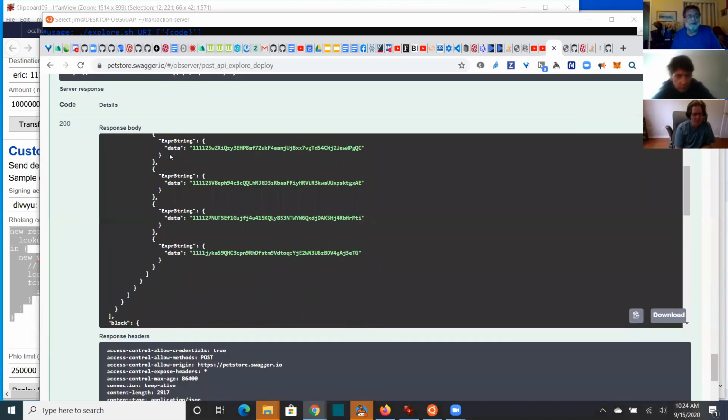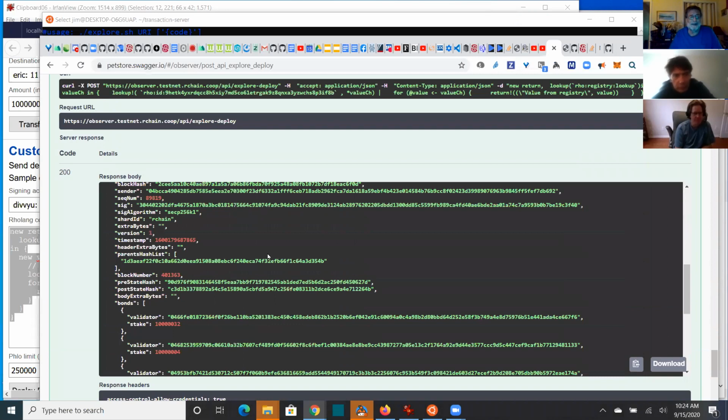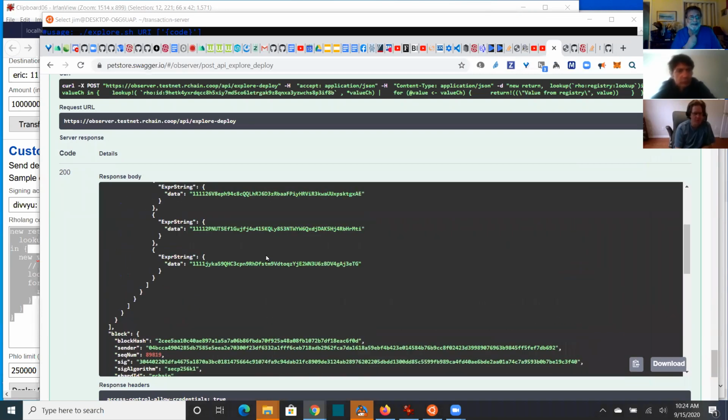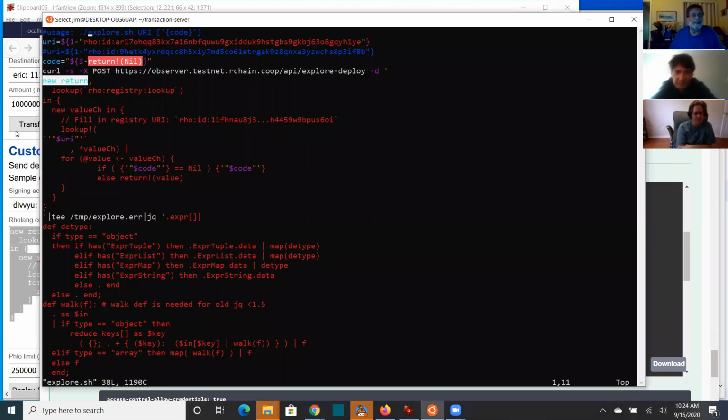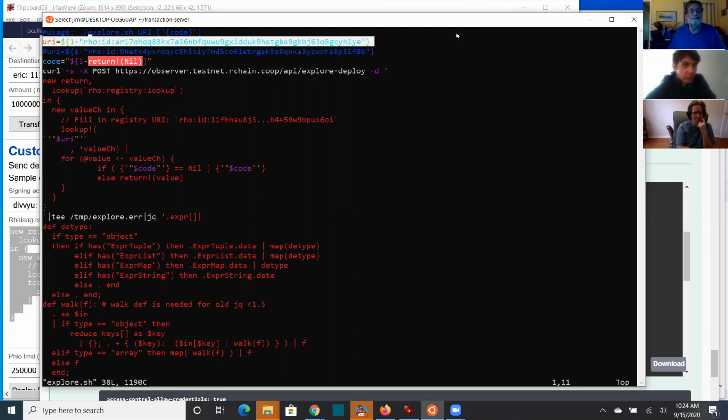Now you can see how it's kind of hard to pick this result out of all this stuff. So I wrote a script which does basically the same thing. It reads the value from a registry. It defines a return and the lookup from the registry, and then you can pass in an argument, which is the URI you want. And I have a default value here set for URI.